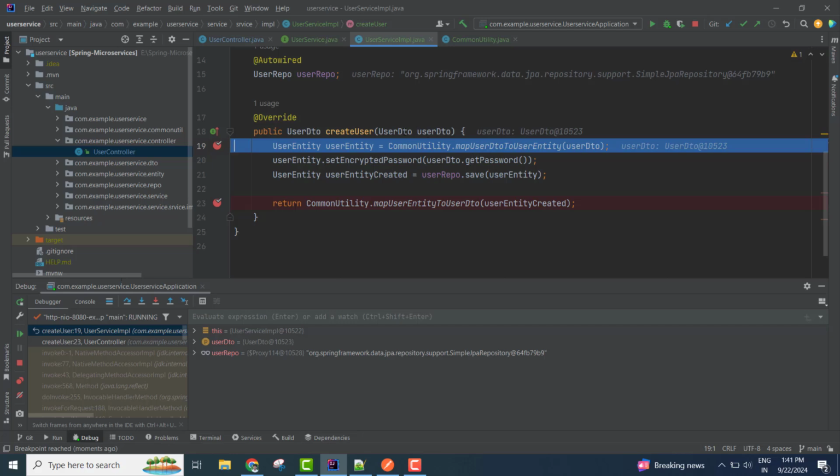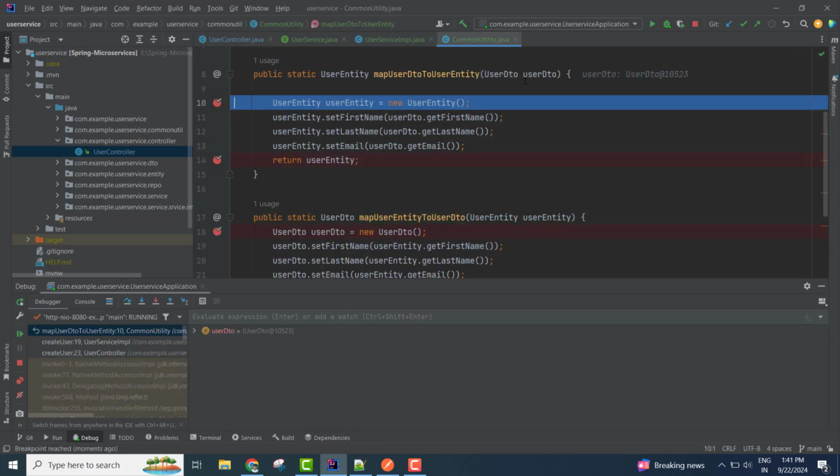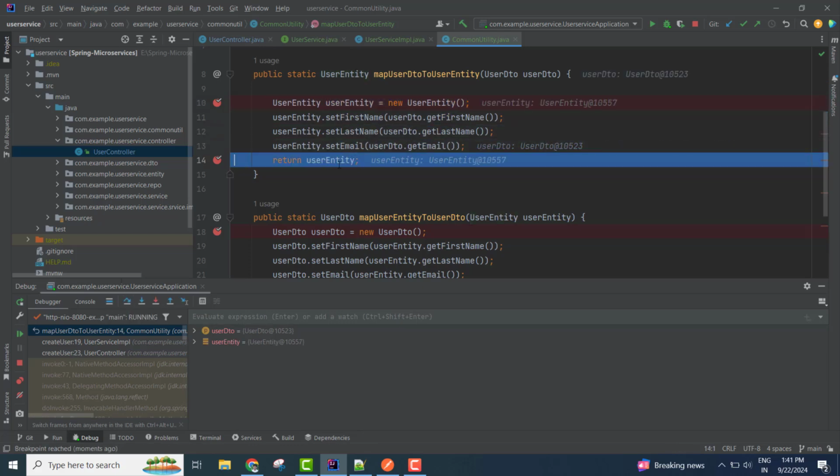Now the user service method, this user created method is triggered. Now we have this user DTO, and we are converting, meaning we are setting the user DTO values to the user entity. For that we go to our common utility method, and in that method we are setting the values. We are creating the user entity object, setting all the values on it, and at last we can see our user entity object.